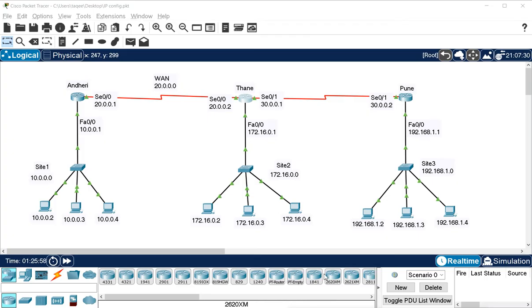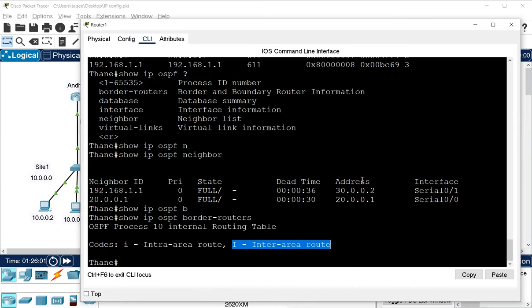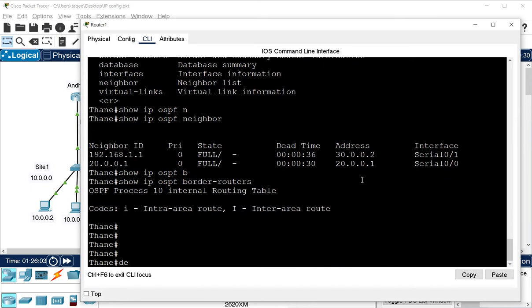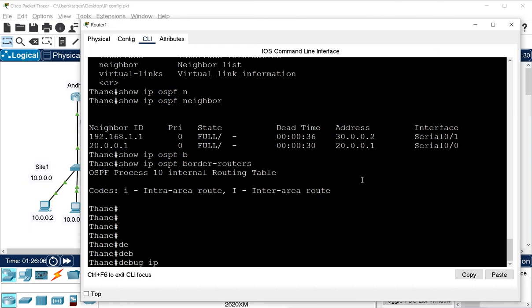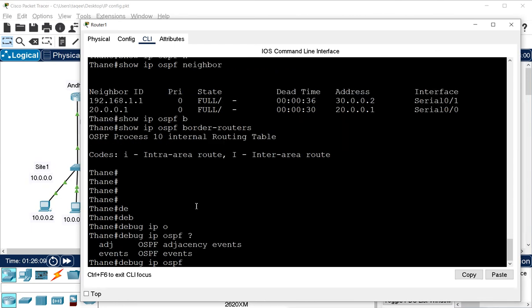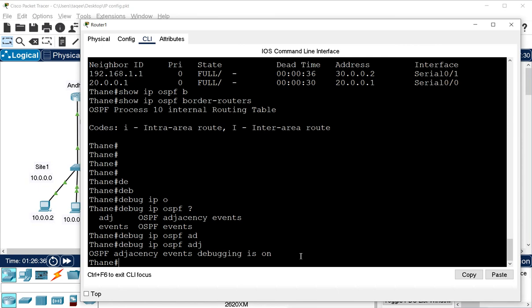If we want to see the debugging, I will enable it here. We run the debug IP OSPF command, and we can debug all these things. We can debug the adjacencies, and we can debug the events. The hello option is not available here because, as I said, Packet Tracer will not allow you to run many commands. It will only show you the options related to CCNA level. So it does not have the hello option here, but in a real router when you run it, you will see all options available.